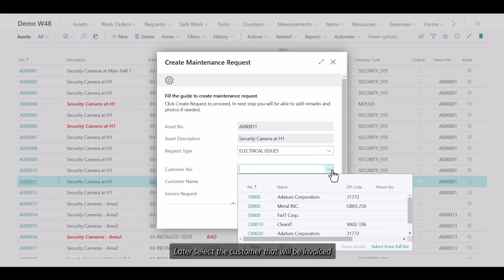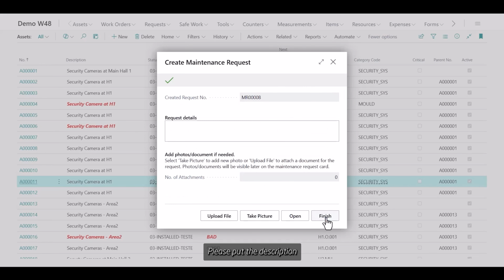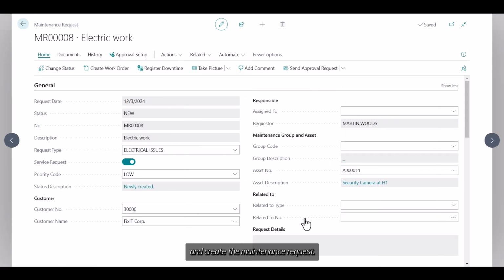Later, select the customer who will be invoiced based on our quote. Please put the description and create the maintenance request. If the request is valid, we can go and create this work order quote based on that.